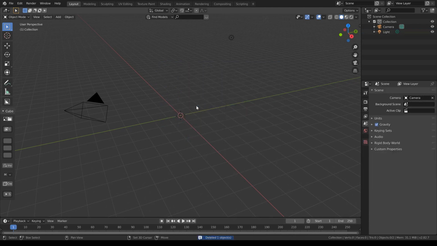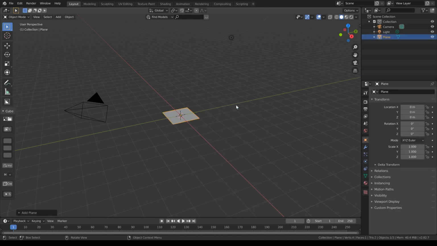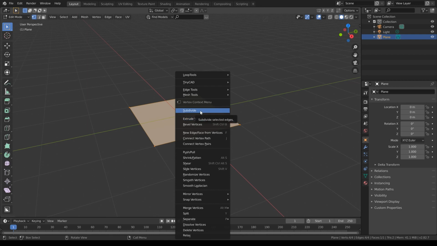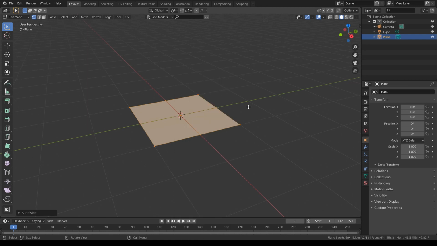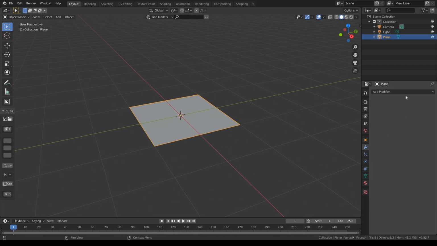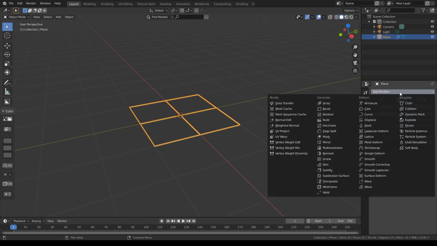First we'll delete the default cube with X and Shift A to add a plane. Tab into edit mode. We'll right click to subdivide the plane. And then we'll go over into modifiers. First we'll add a wireframe modifier, and then a bevel modifier.